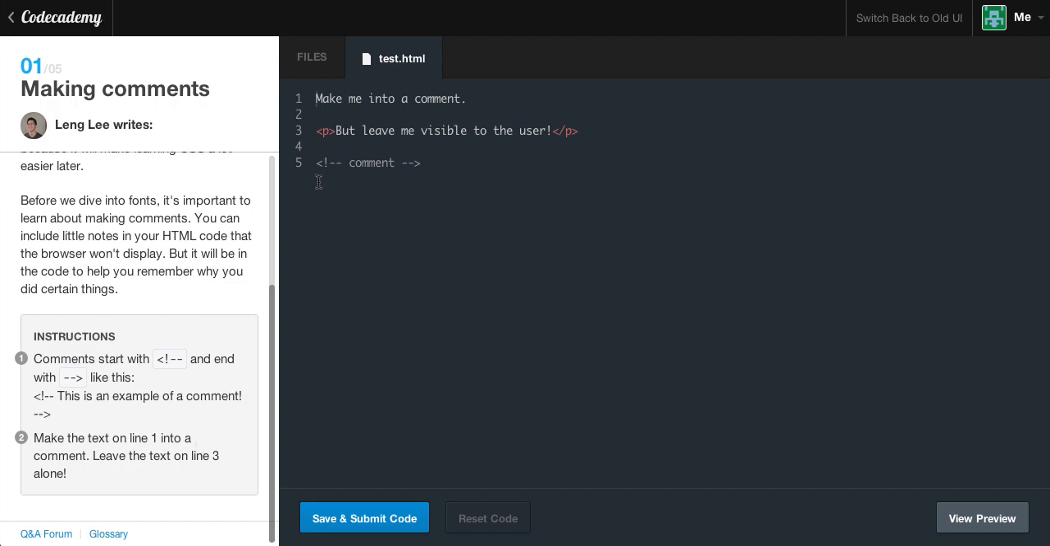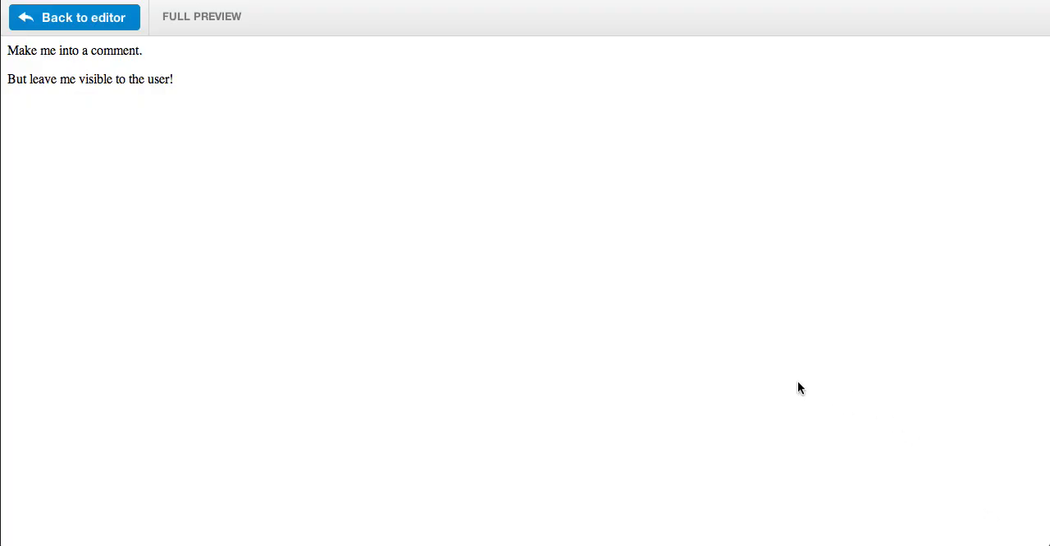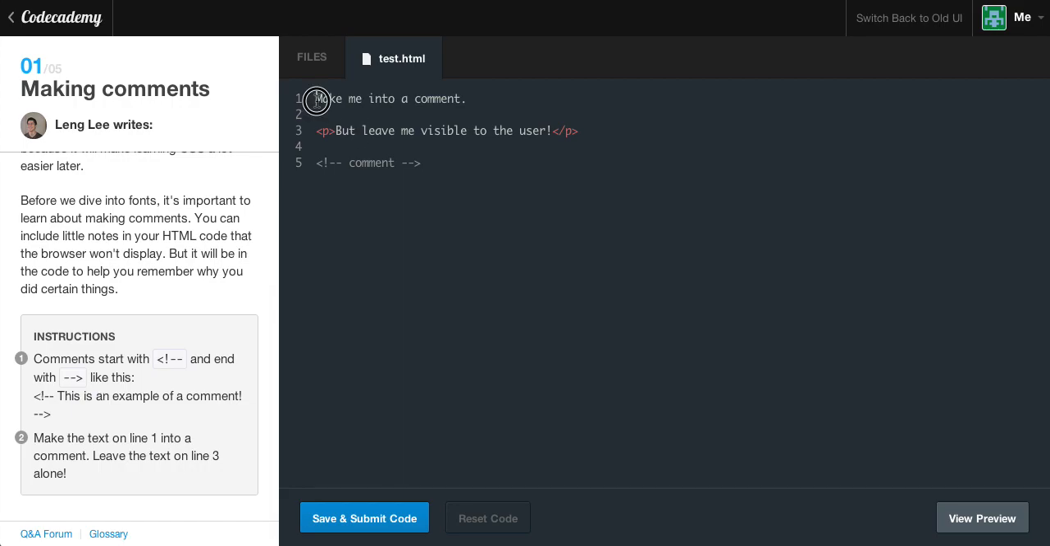So what it wants us to do is make line 1 into a comment. If we go ahead and view our preview right now, we have the very first line of our code, which says make me into a comment. At the moment it is visible on our web page, and that's bad. As you can see, our paragraph tag is showing, and it says but leave me visible. So let's go back to our editor and turn line 1 into a comment.